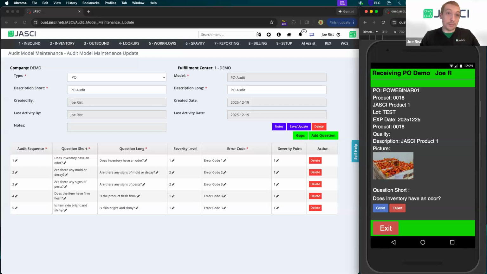So, I have a little bit of a clue there that I probably scanned the wrong barcode somewhere. Now, down below, we're going to see our questions that are part of that audit model that we have associated with this flow or with this SKU. So it's going to bring us through our questions, and we can choose if we want to do a pass fail.